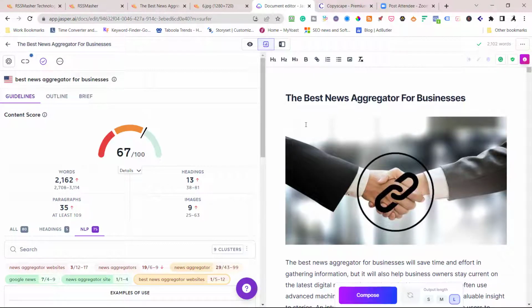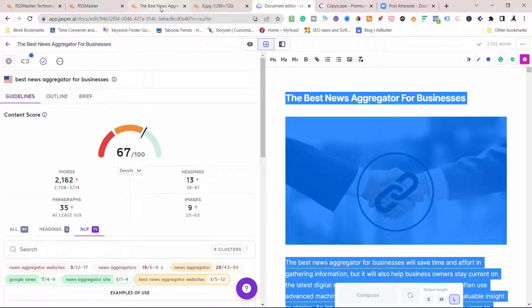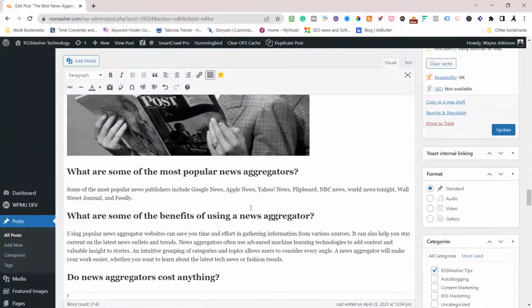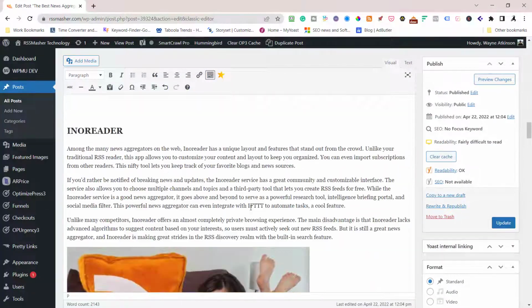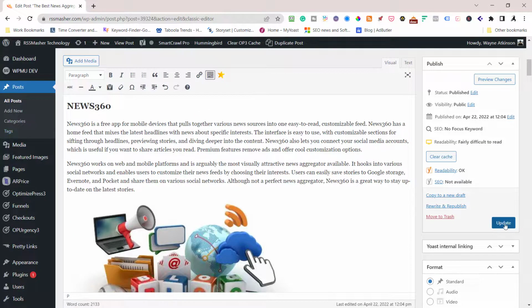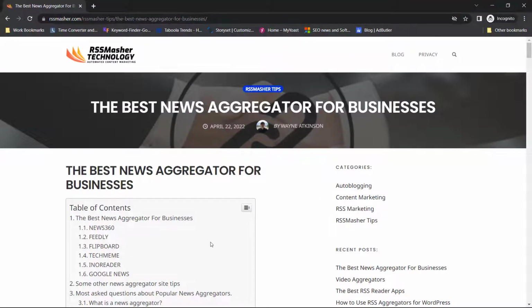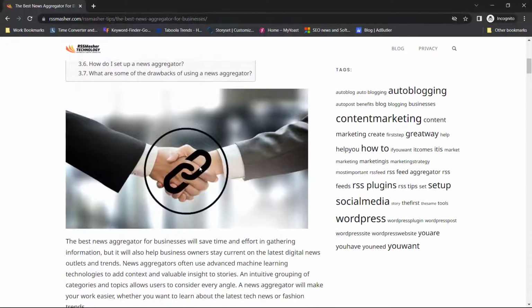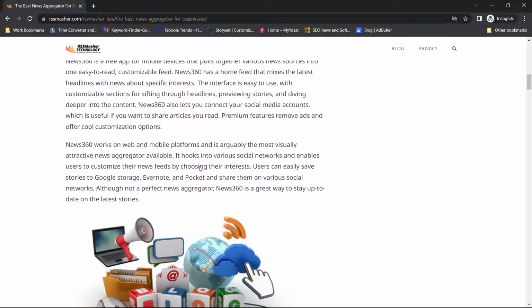So I'm going to copy everything out of here. Come back into... Now I'm going to take that table of contents out because my site will build it automatically for me. So I'll just take that out. Hit update. I like the results that we got from it. Yeah, this looks really good. I like this.